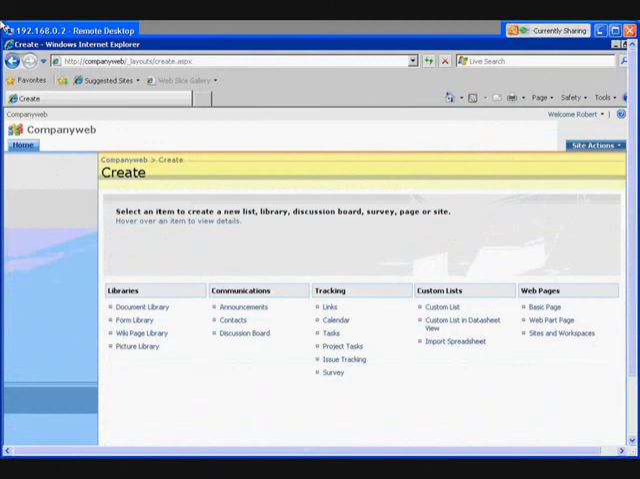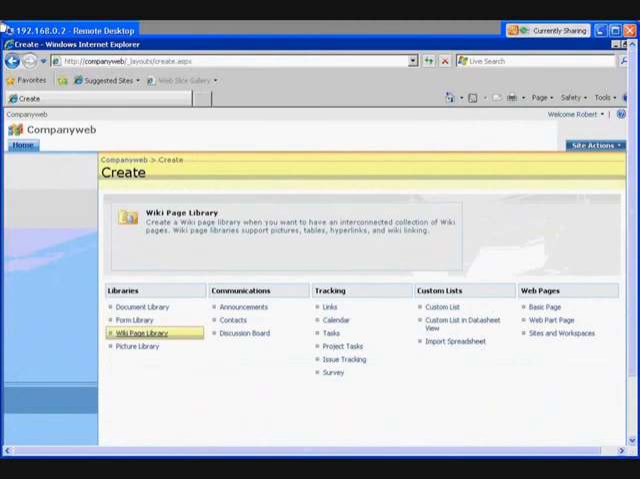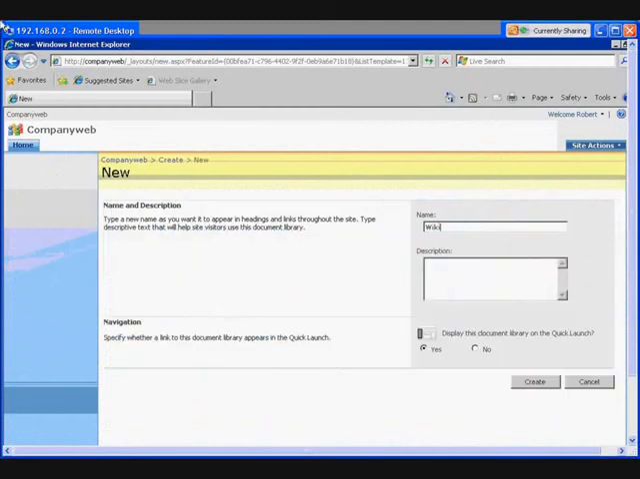So again, I can create, I go down to a wiki page library, I simply select that, and now I give it a name. I'll just call it wiki. I will create it, and you will now see that that item appears on my quick start menu, which is over on the left hand side.